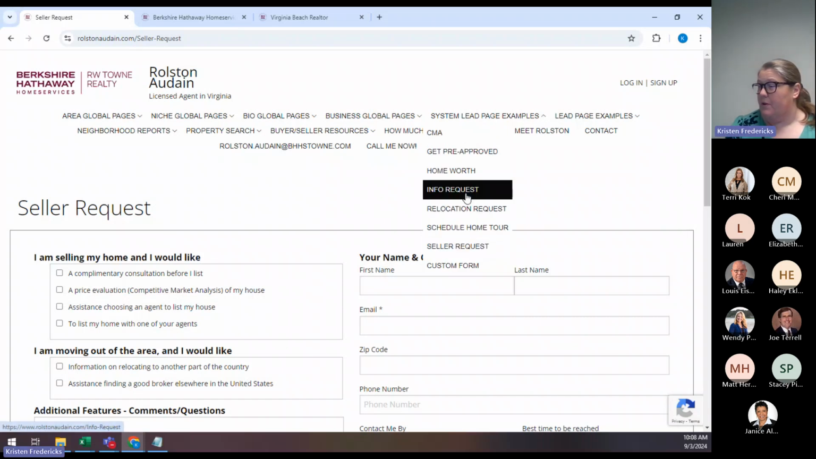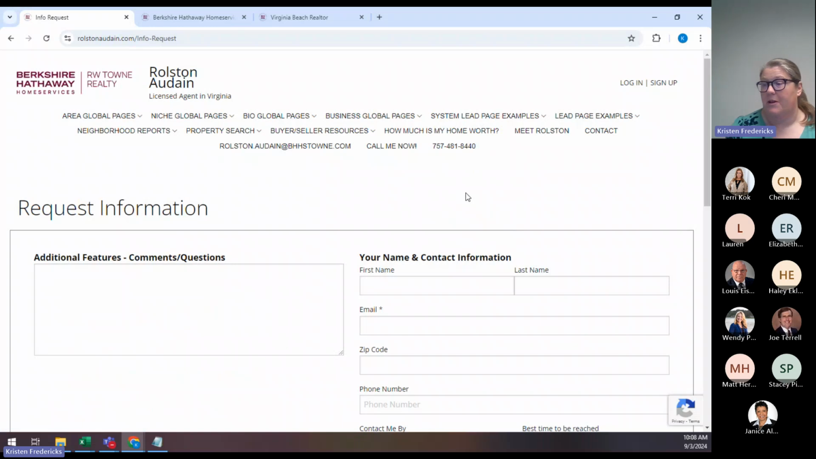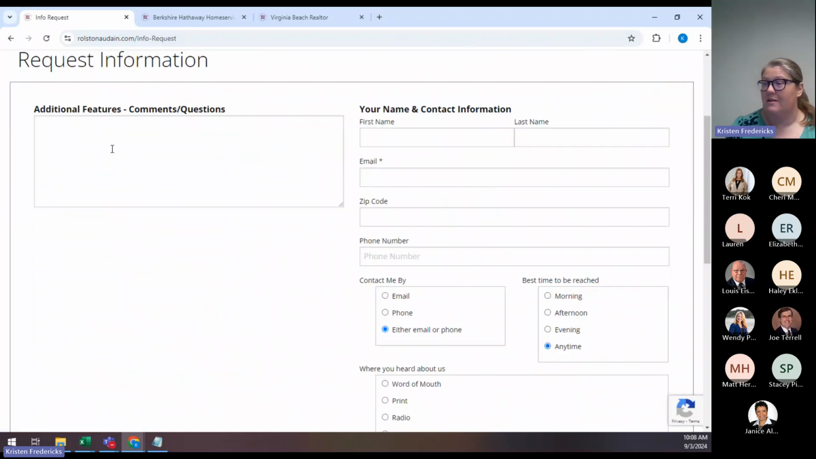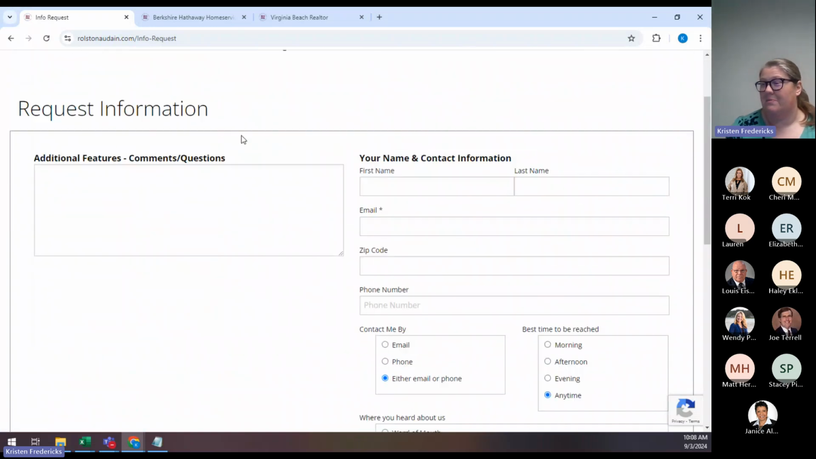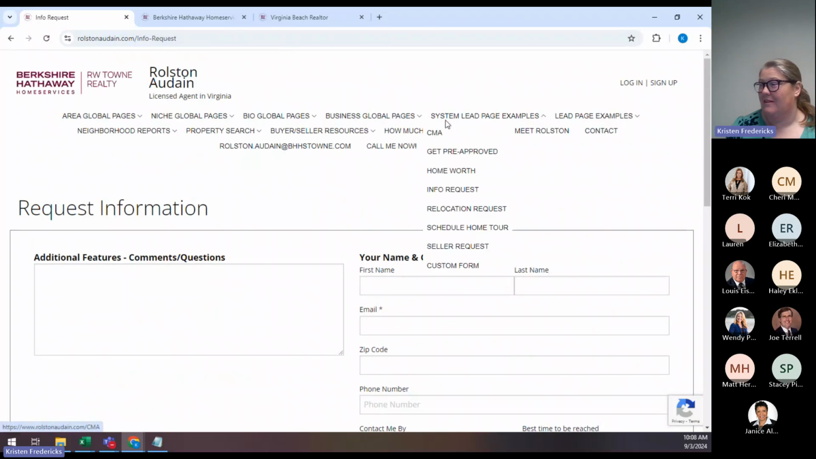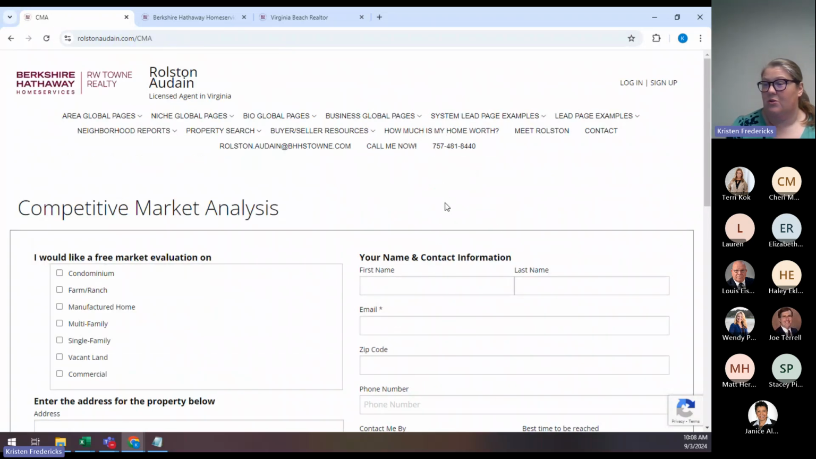Just want to show you a couple of other ones on here. Here's something called an information request. This is kind of a generic one that just gives you some contact information or some comments and some contact information. Here's one to do a CMA.